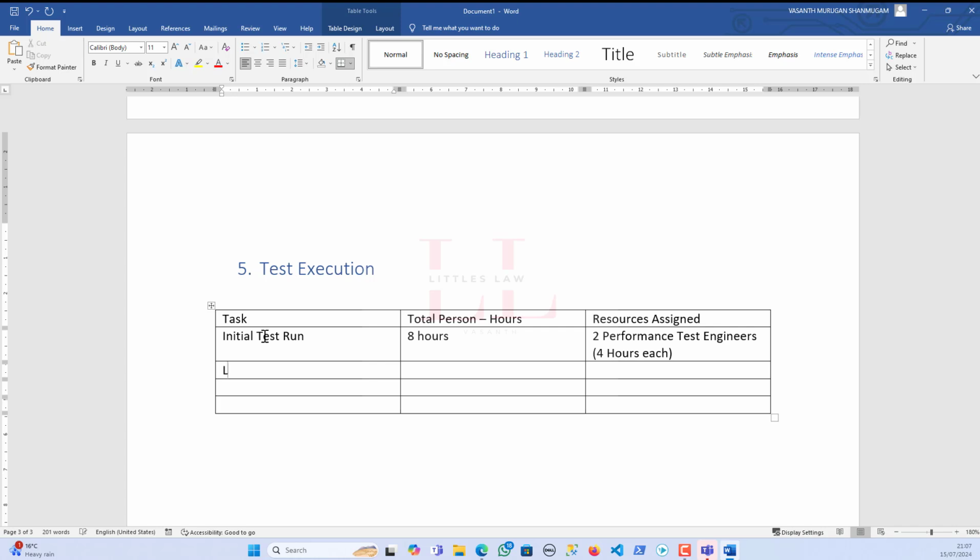And then the load test execution, which is basically the load test. So I have added 16 hours. It all depends on how many runs you're going to do and how many tests you're going to run.